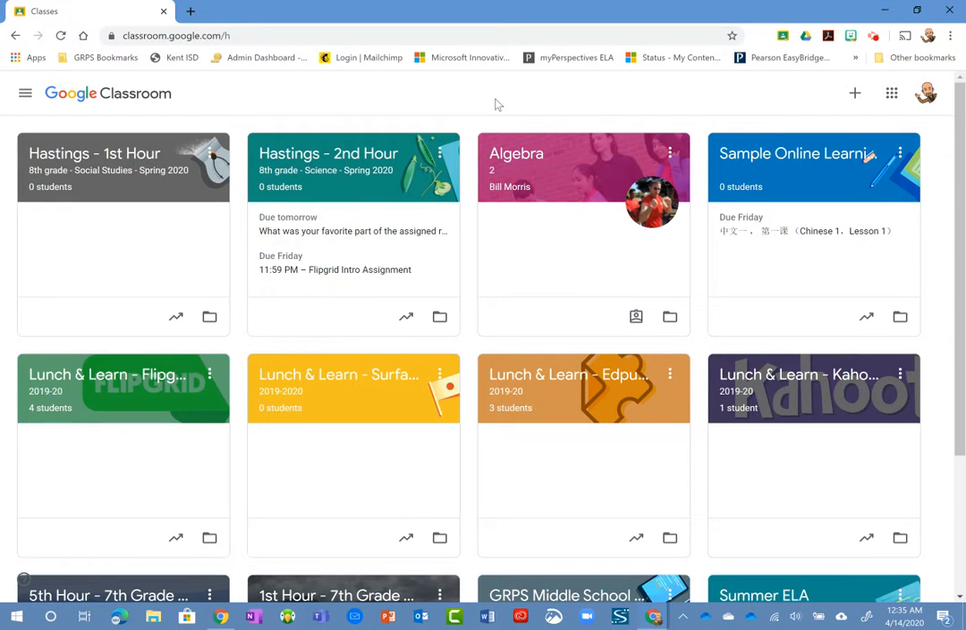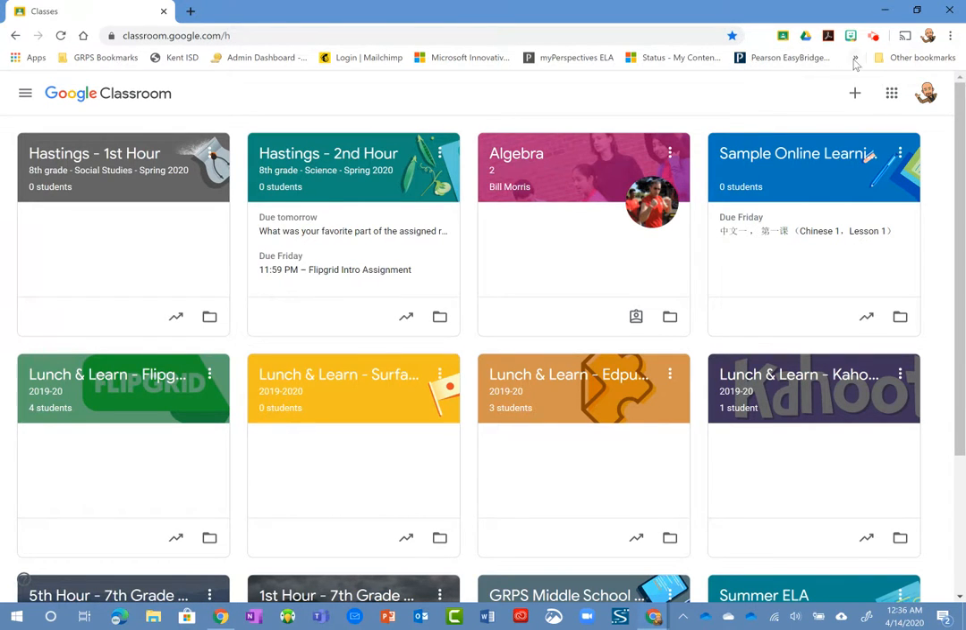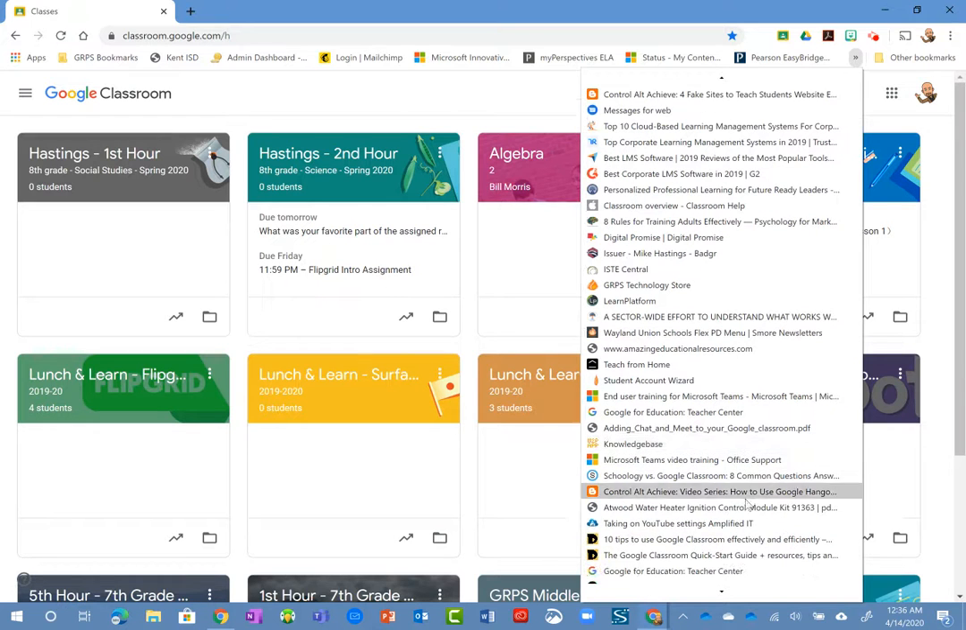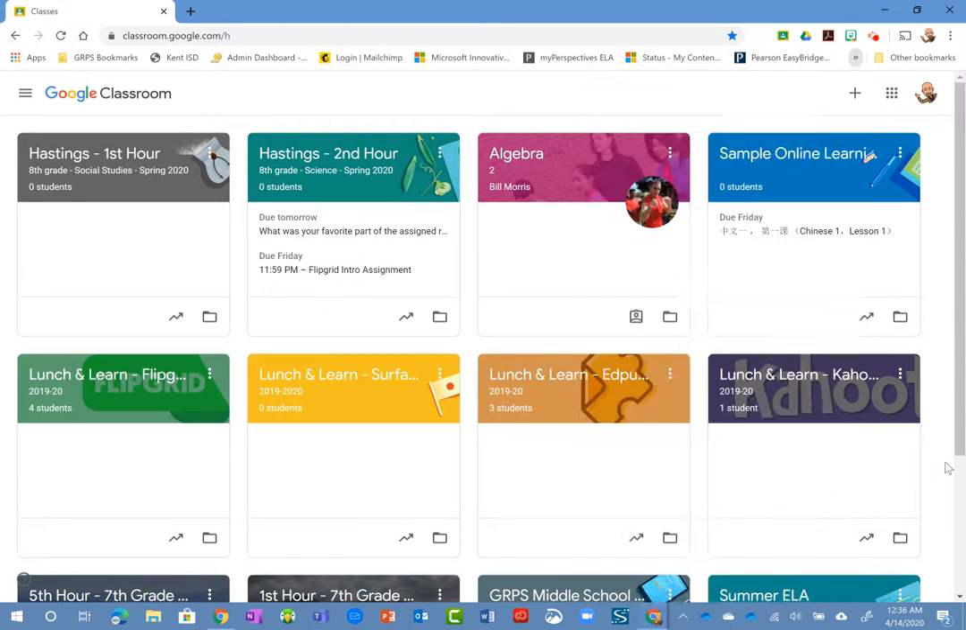There's a couple different ways that you can make Google Classroom a favorite on your screen. The easiest way is to click the star right up here, and you can name it Classroom if you like. In your bookmarks bar, if you don't have anything in your bookmarks bar, or you can put it in any other folders that you have as far as bookmarks in your Google Chrome browser. Once you click done and you click this little arrow, you'll see that down at the bottom here, I have a bunch of bookmarks. You'll see Google Classroom is down there below.